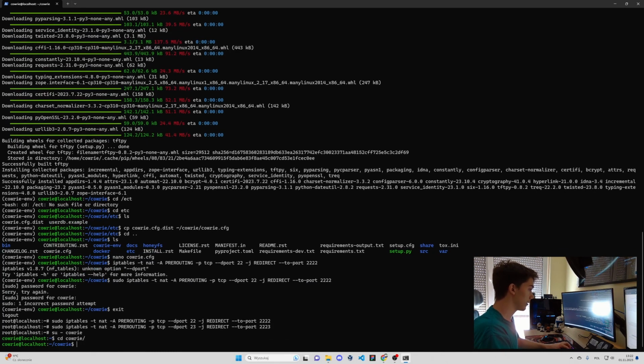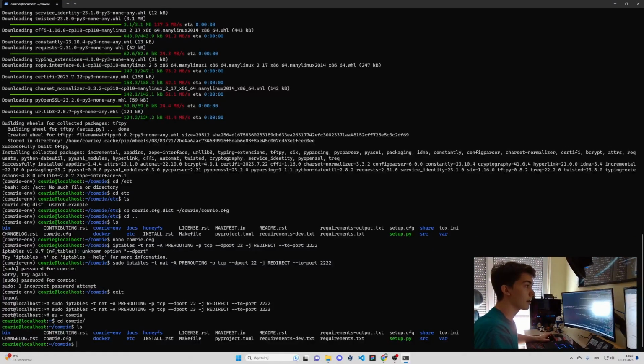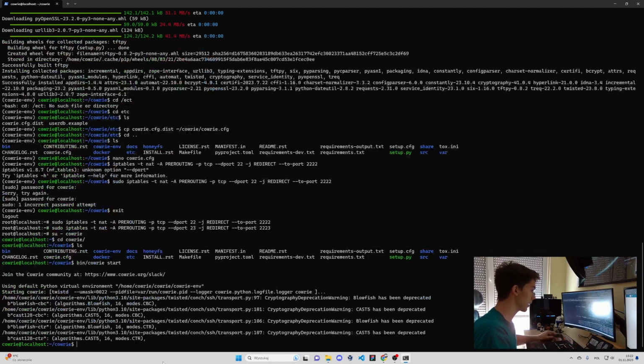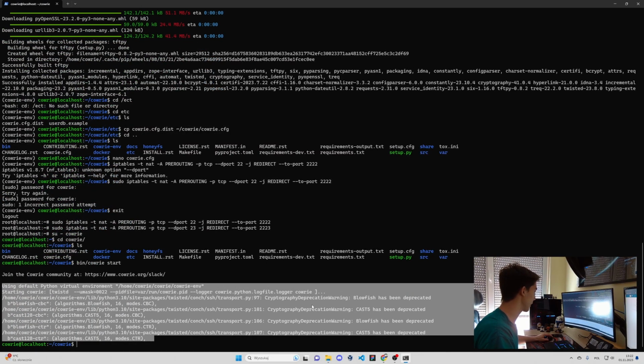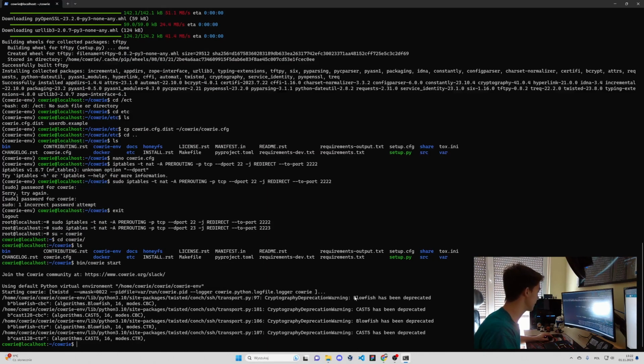And finally, after all this, we can start the honeypot. So, bin cowrie start. You will see those warnings, but it will work anyway. This just indicates that we are using some older algorithms, but that's because we want to catch older bots that don't support the newest encryption.